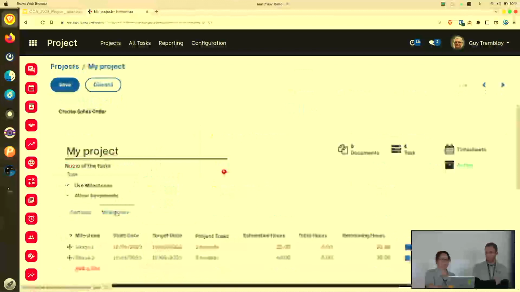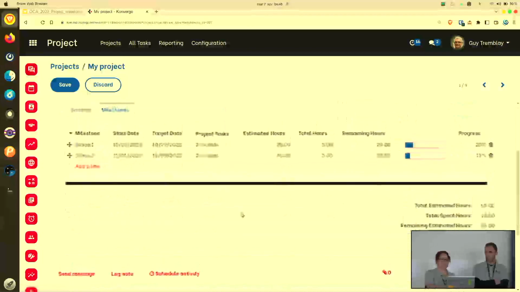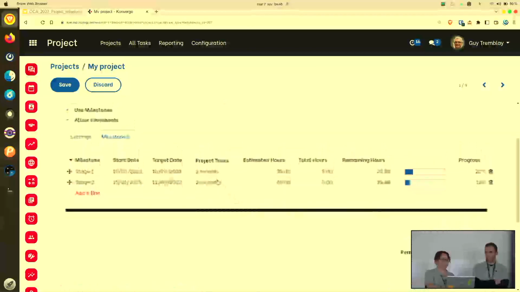If I come back to the project form view, you also can see the KPI. So I have all my milestones, and then for the project, I can see the total estimated hours of all my milestones, the total spent hours, and the remaining hours. So I can manage the budget of the project overall.